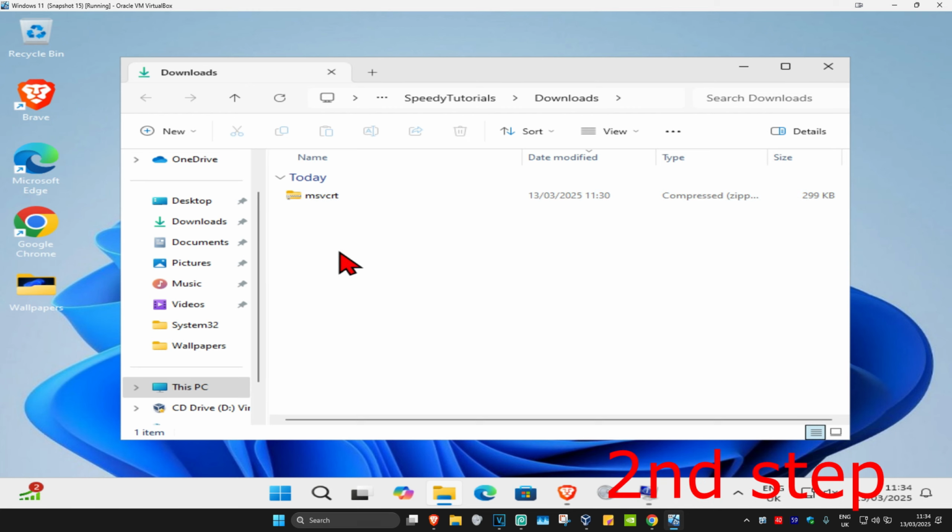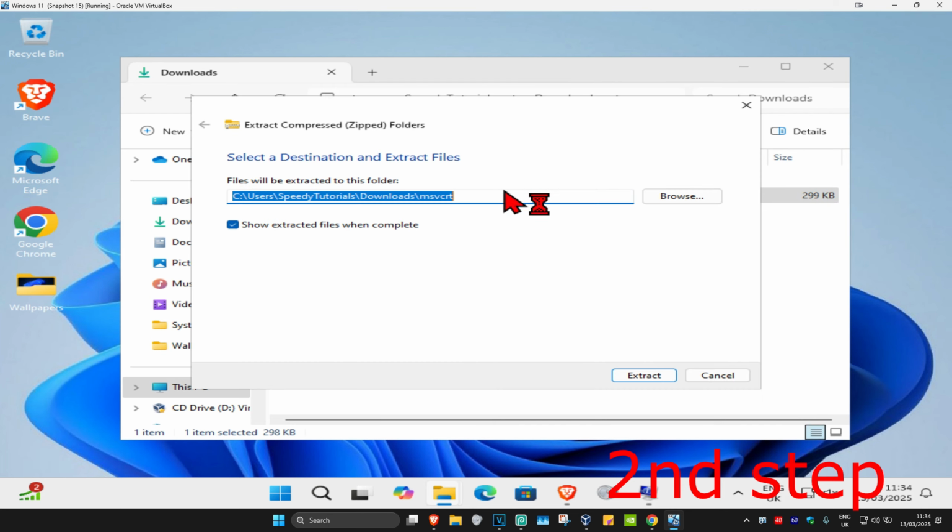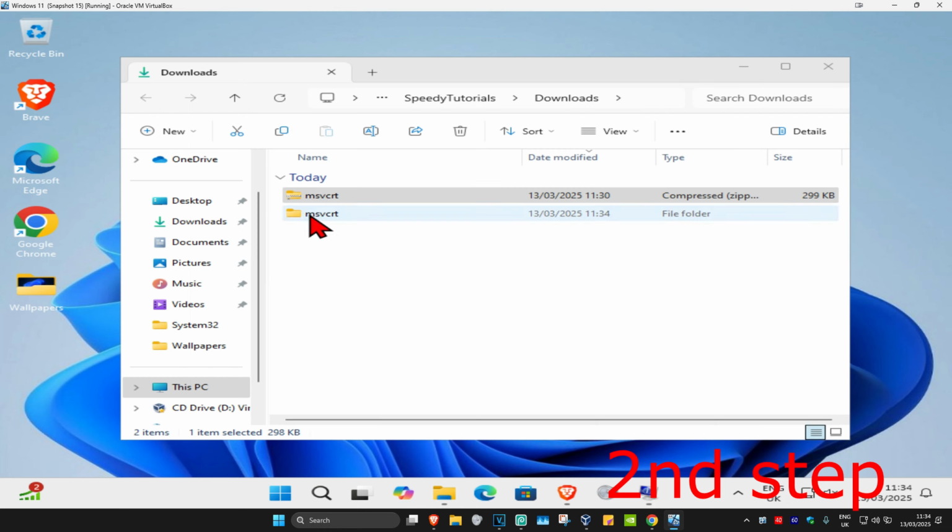And then once you're on this, for the next step, we should be having our folder right here. You want to right click on it and then click on extract all. Now you want to untick this and then click on extract. We should now have a new folder right here.